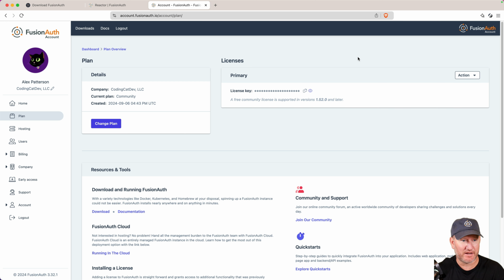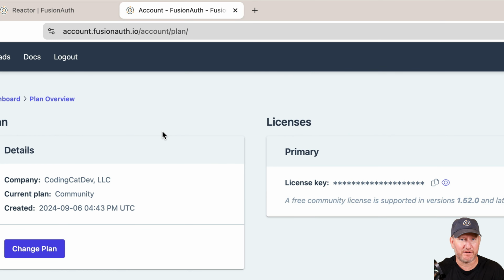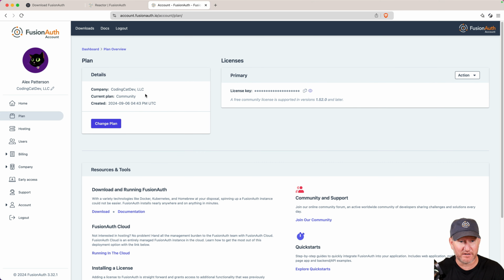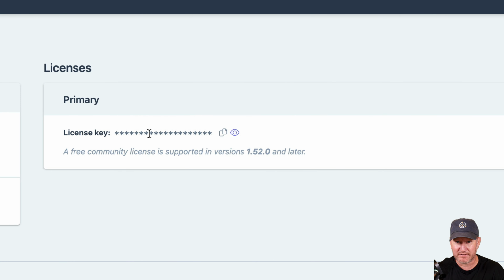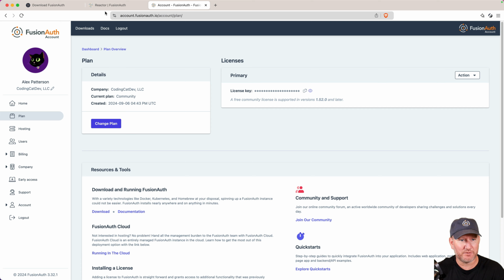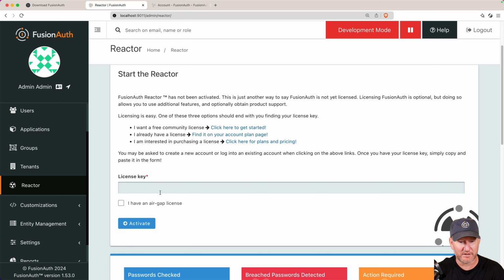So this is identical to what you should be seeing if you just set up a FusionAuth account. We're at account.fusionauth.io and it should be at /account/plan. And you'll see here, I just want to run a community license. That's my current plan. And here's my license key. So I'm going to go ahead and copy that license key, and then I'm going to jump back over to my new instance and paste that in.